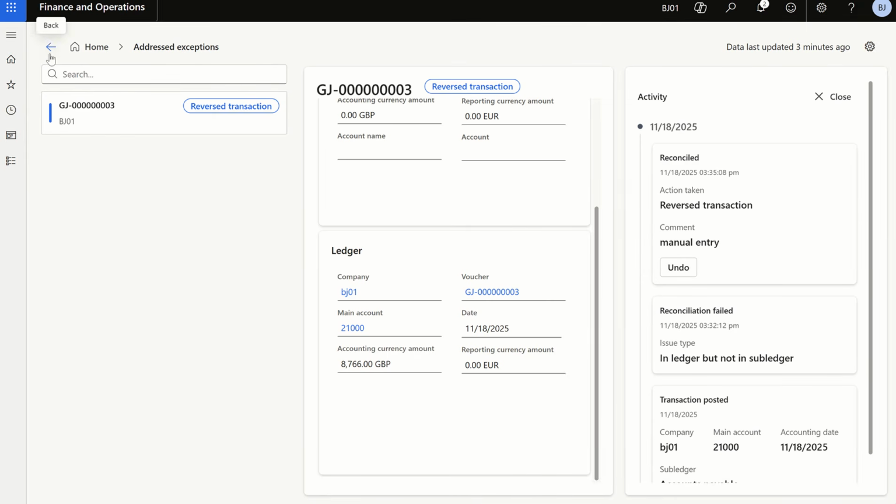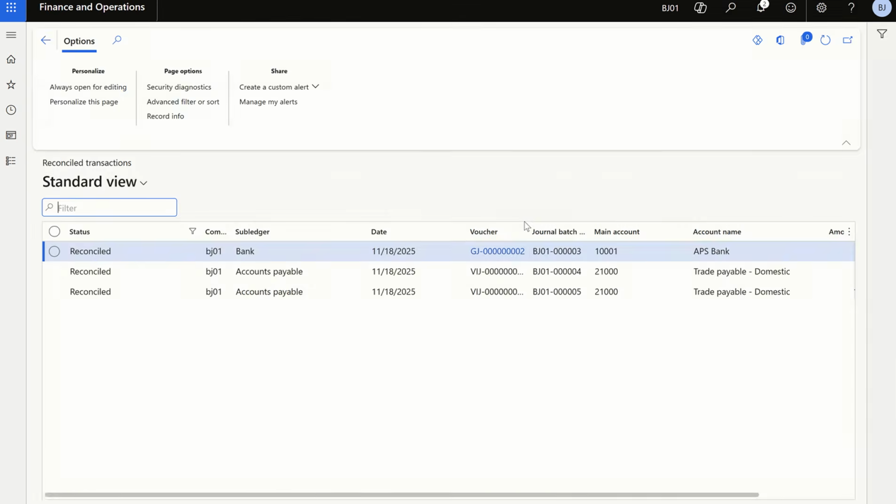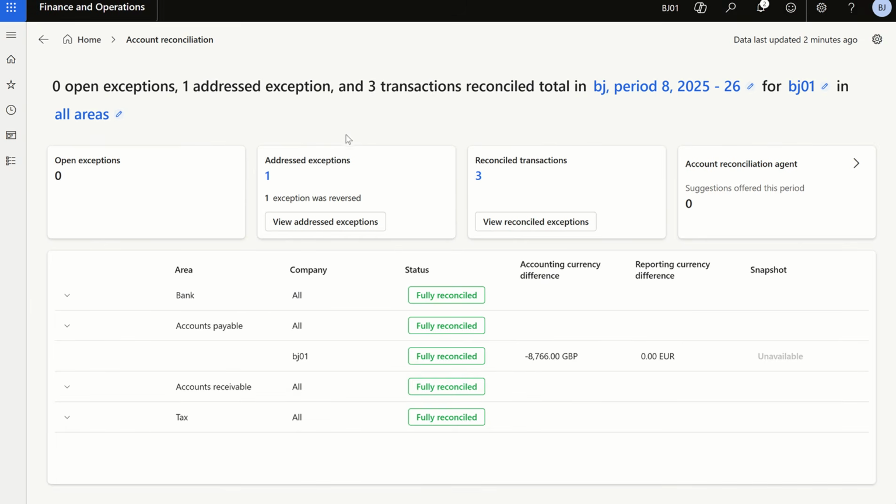Let's go back. Then if I go to account reconcile transaction, remember the first transaction which we posted, where I directly posted to vendor, that's available here under reconcile. So it was automatically reconciled, right? This is how the agent works. Definitely there are a lot of things that can be automated within this process which Microsoft is working on, but currently this is how the financial agent works in D365 F&O.